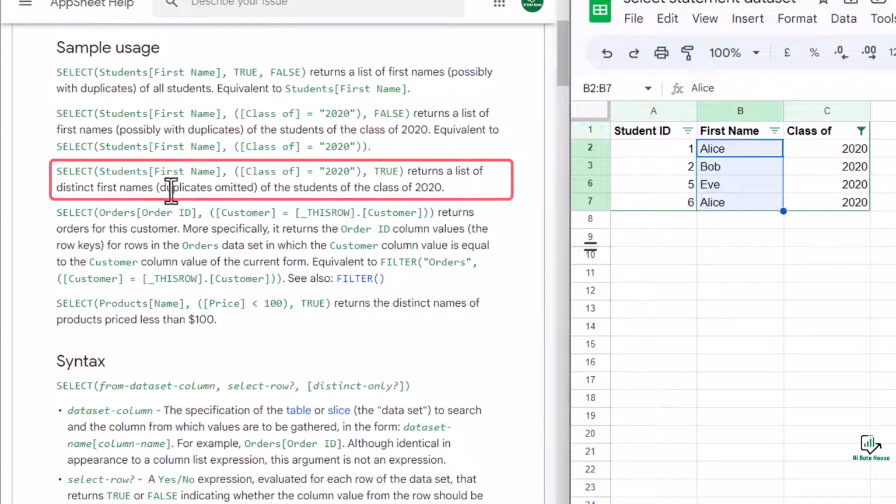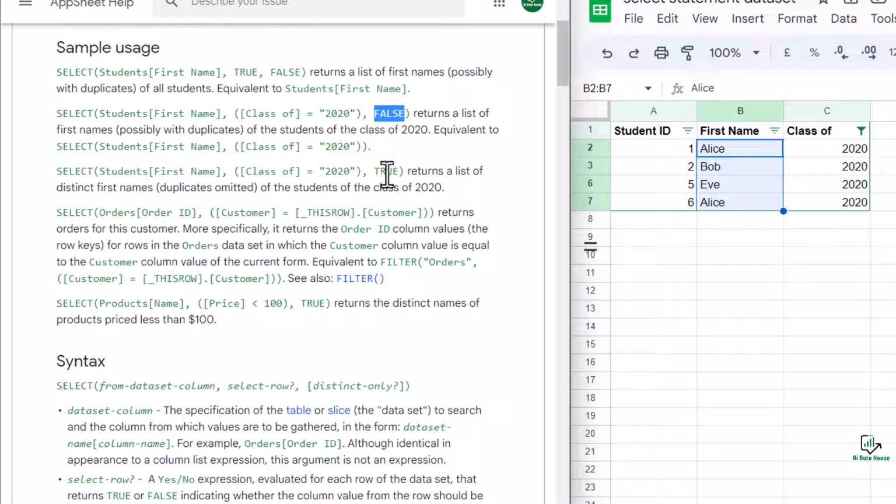In the third command, it is saying true as well. In the second, it said false, but in the third, the only change is that false has changed to true. So what is the difference? Now we are requesting unique values. For example, I have to assign a project to different persons. I don't want duplicates. I want the names to appear only once. In this case, we will get these three names. As Alice is coming a second time, Alice will not come twice. It will come only once.